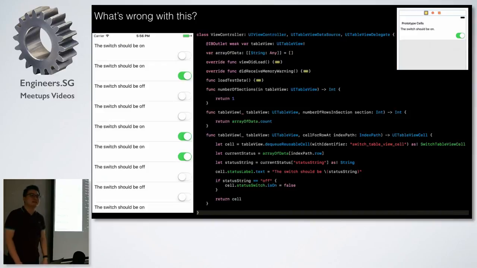Yes? Sorry? Cell tag. Cell tag, not exactly. Based on just this code alone, assuming that your cell has no code whatsoever, yes? Because you don't have the else of the state string. Yeah, exactly.